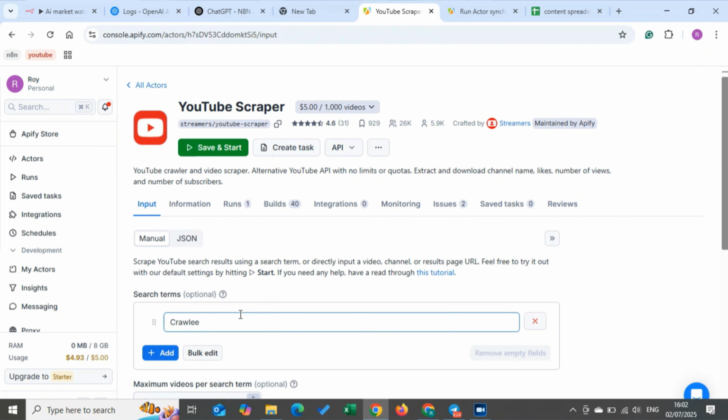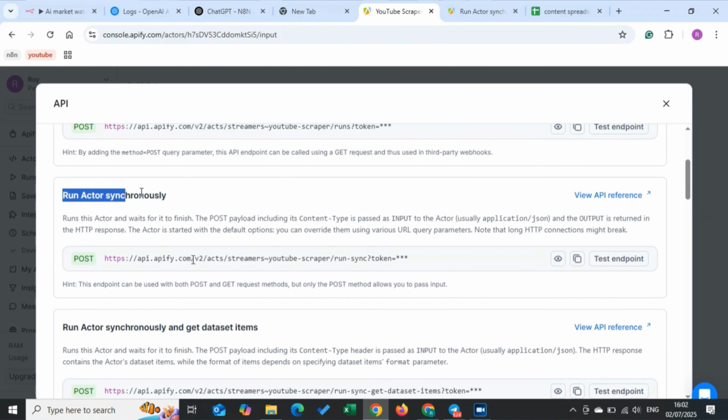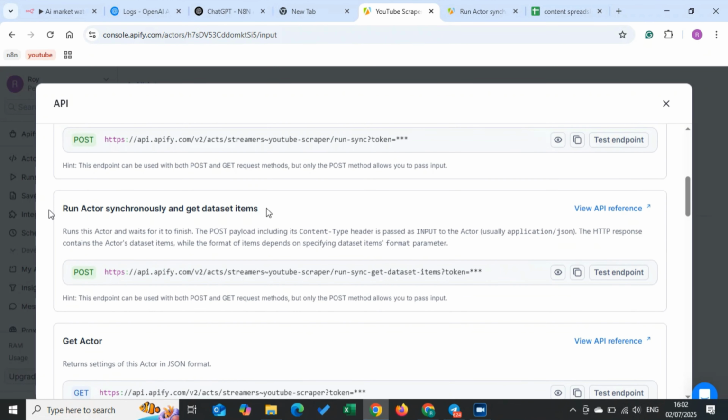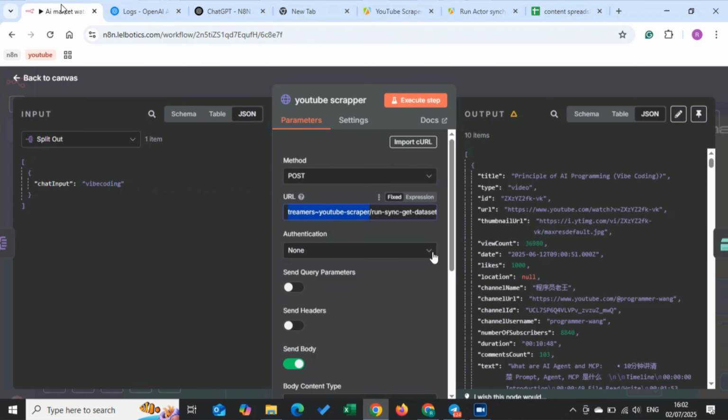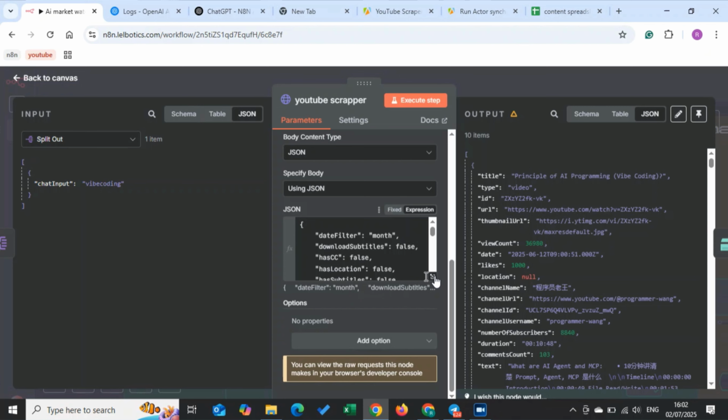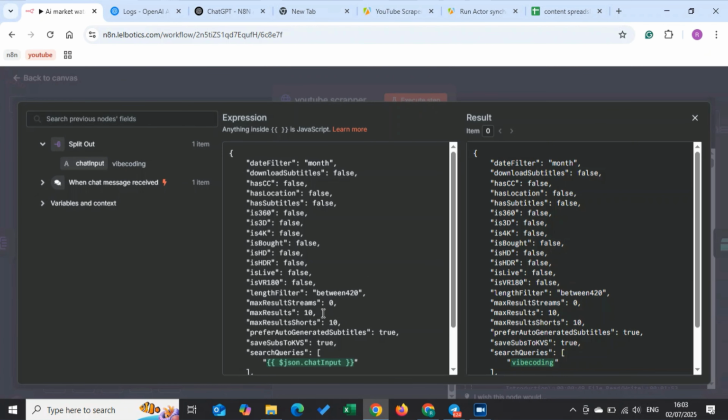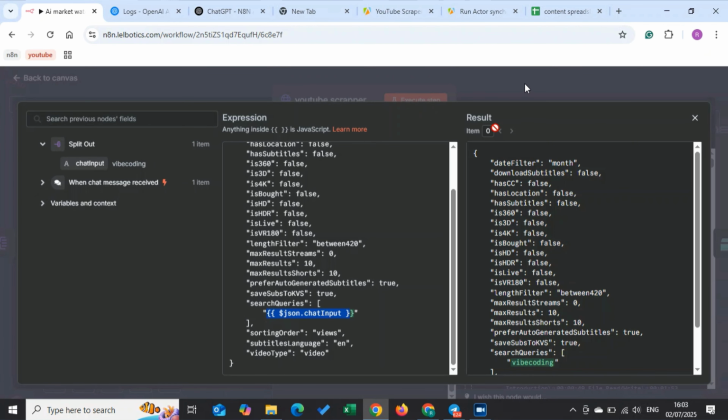Once you have the scraper, go to API and find the API endpoints. Click on API endpoints. Select Run Actors synchronously and retrieve the dataset items. Sorry, you can see it's a post request. Copy this and note the API token is here. I won't show my API token. I'll just indicate where to paste it, but it will include your API token. Paste the URL here. This is the body. For the search query, use chat input. Drag chat input there and you're set.